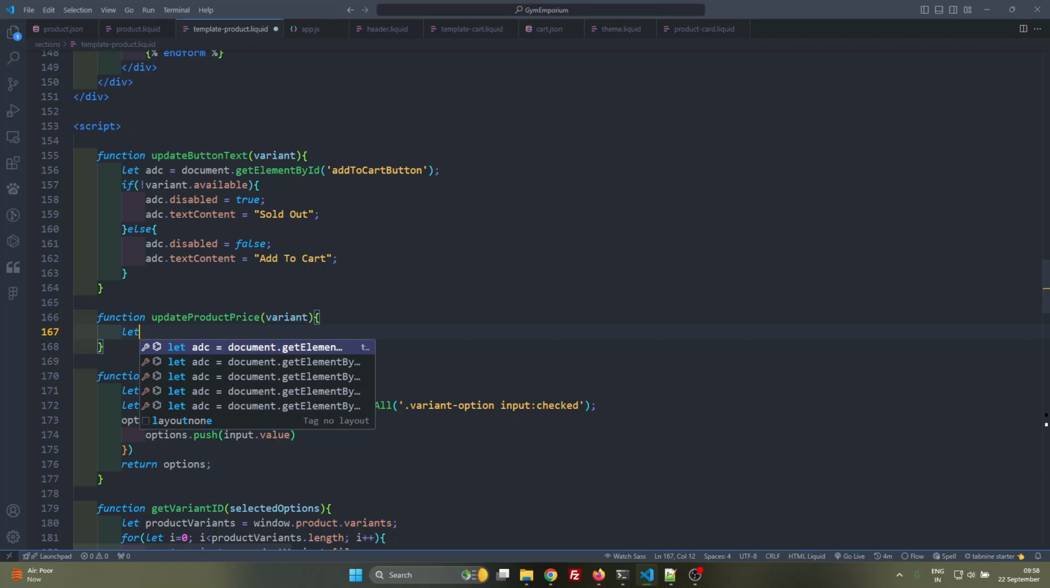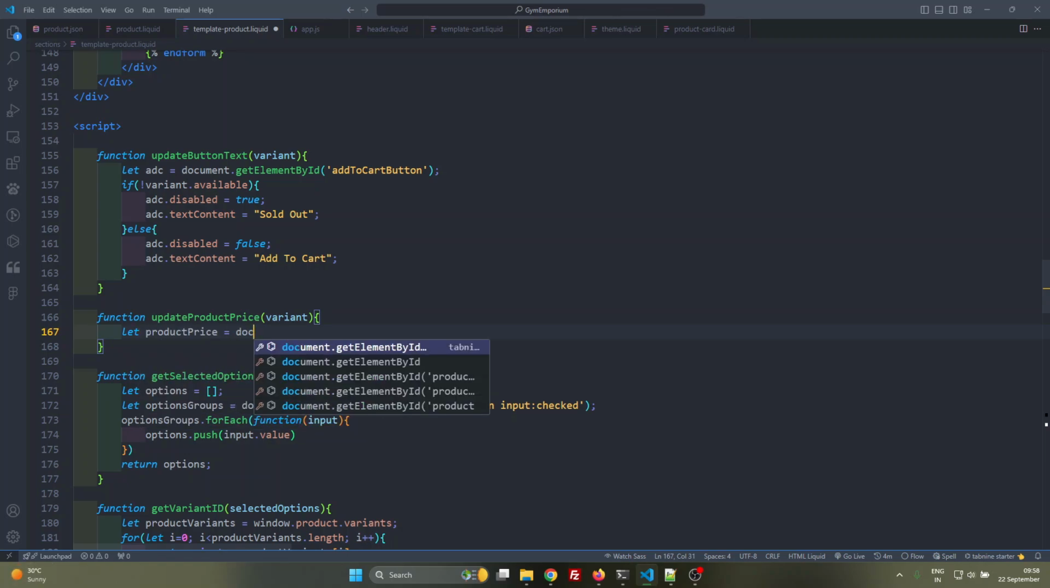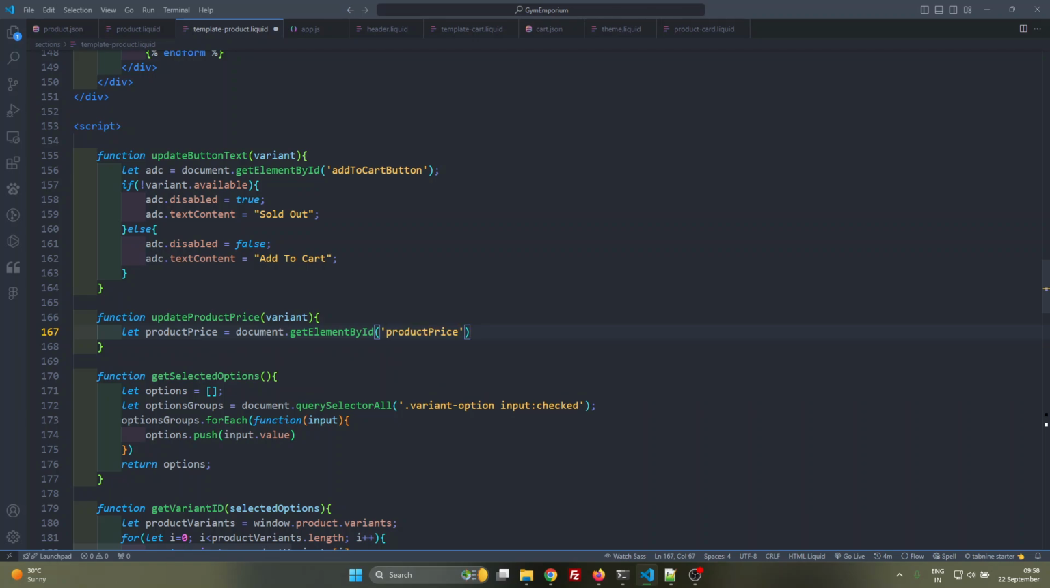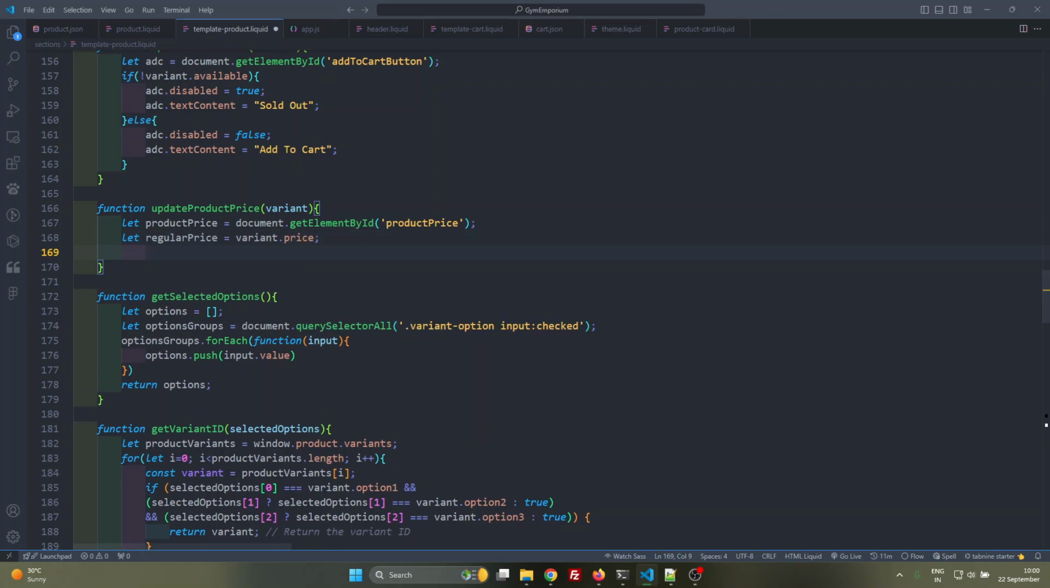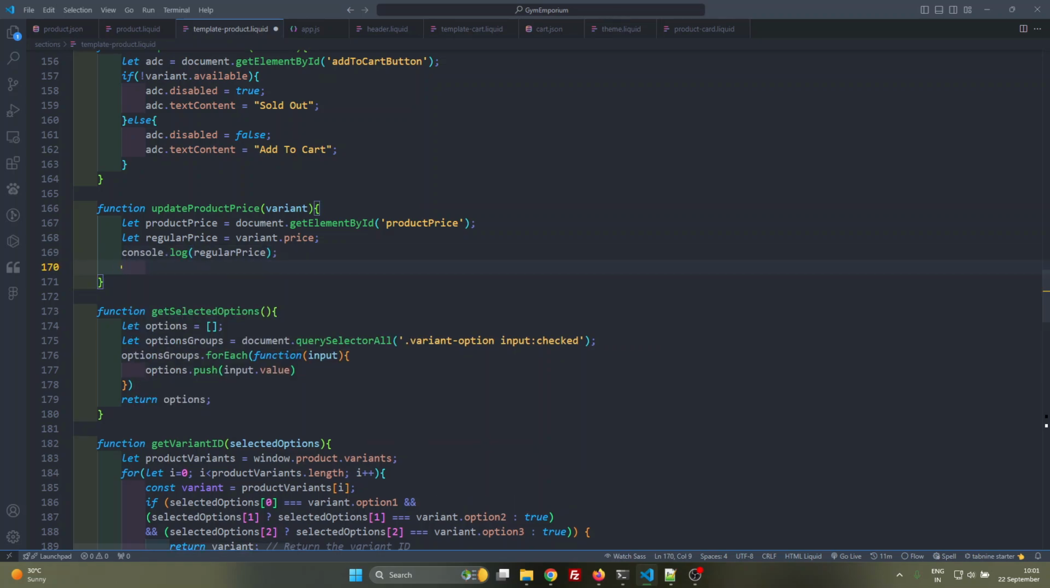Let's declare a variable, let's say productPrice, and make it equal to document.getElementById, and the ID of our div is product-price. Okay, let's declare a variable. Let's say regularPrice, and we can get the regular price from our variant object. You can say variant.price. Okay, let's print this regular price, and let's print our variant object also.